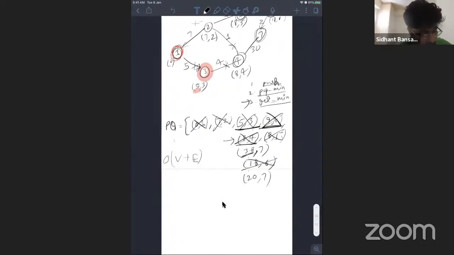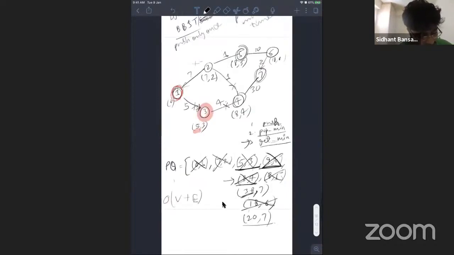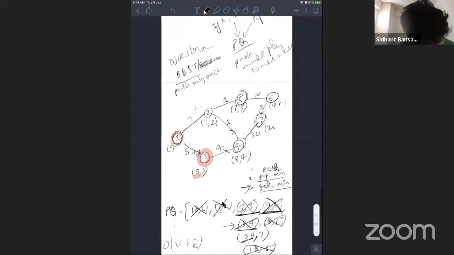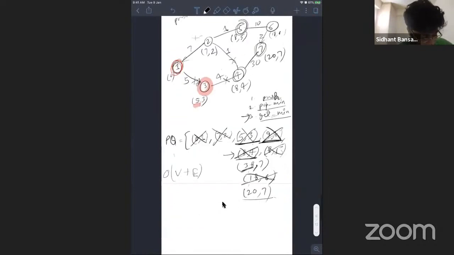And you'll pop this out. Now you'll see 20,7 in the data structure. That means the distance is fixed for 7 to 20. And you'll pop him out, because nothing can be processed as these guys are processed already. And yeah, this value is just discarded because the value is already fixed.